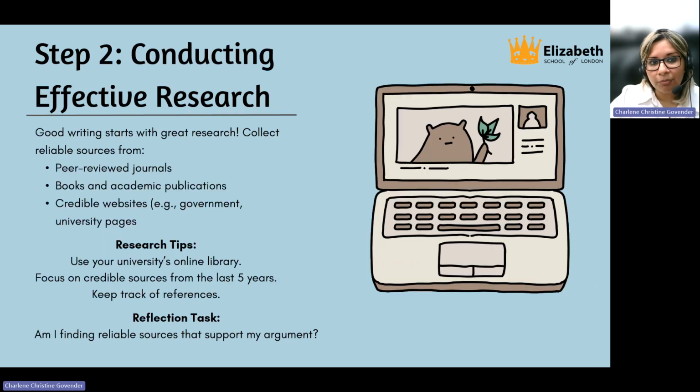Okay, so on to the next step, step 2. We're conducting effective research. So first, we have to make sure we understand the assignment brief. Second, we have to make sure our research is effective and is what we need to proceed with writing. Okay, so all good writing starts with great research. The better your research, the better your writing.